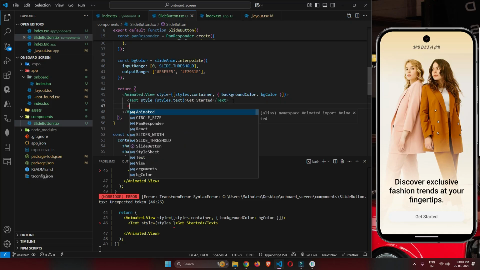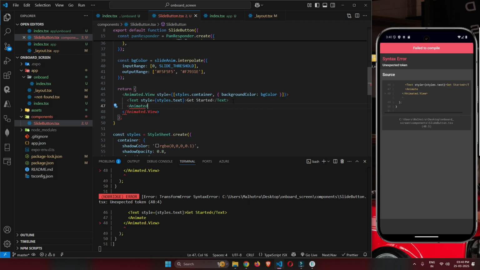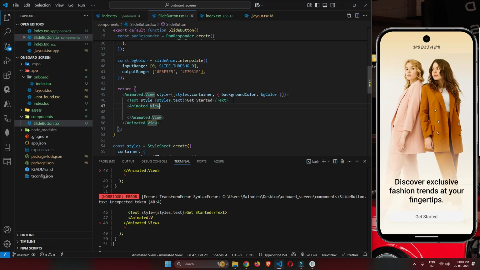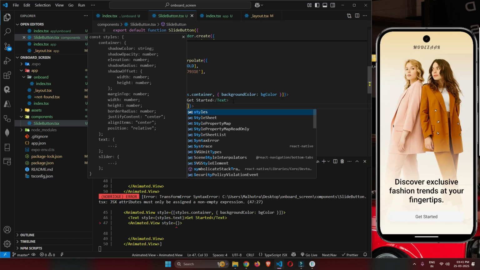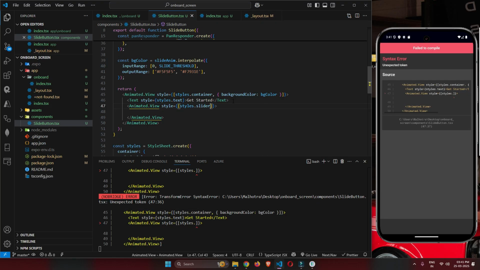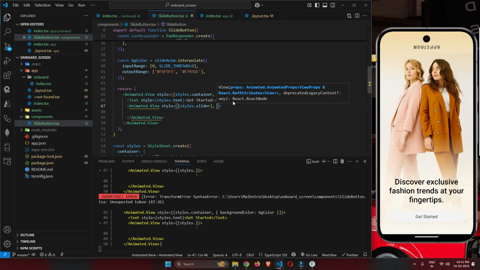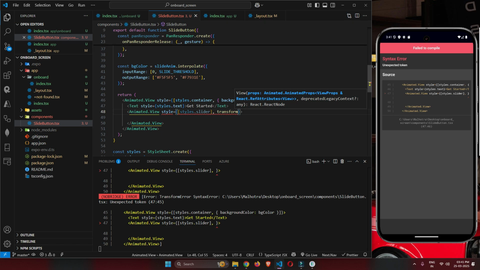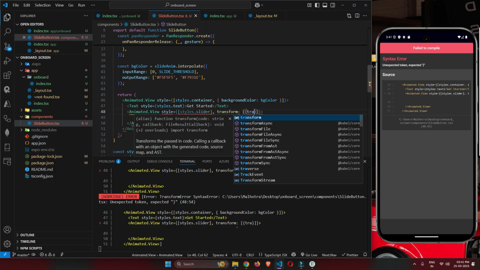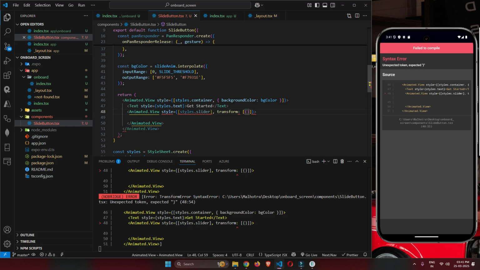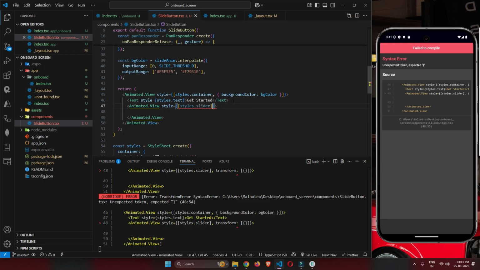And after this text I will say Animated.View. We'll add a style, styles.slider, comma, I will add a transform property. In the transform, I will say translate. Sorry, this property is not coming, so maybe there is a problem. So the problem is we can just roll back.